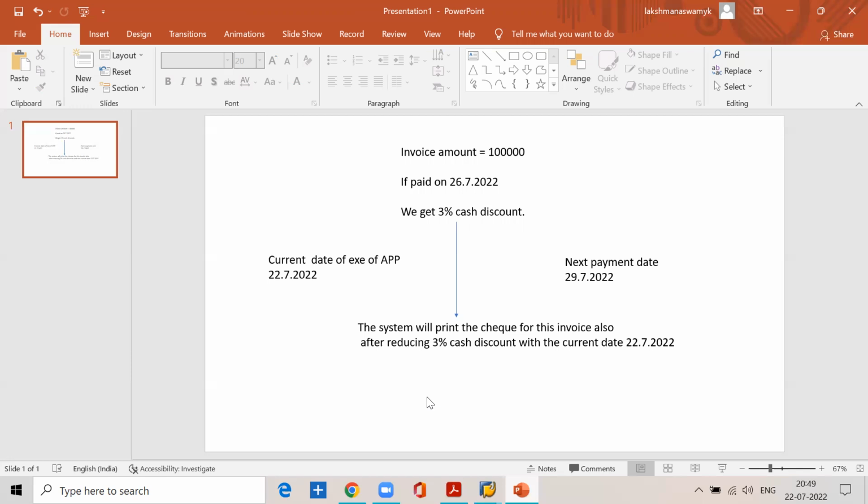On 97,000, you have to pay interest to the bank for 4 days. That means the amount of 3% cash discount is reduced by the amount of interest you pay to the bank for 4 days. It is also a kind of loss to you, right? So it should also not happen.